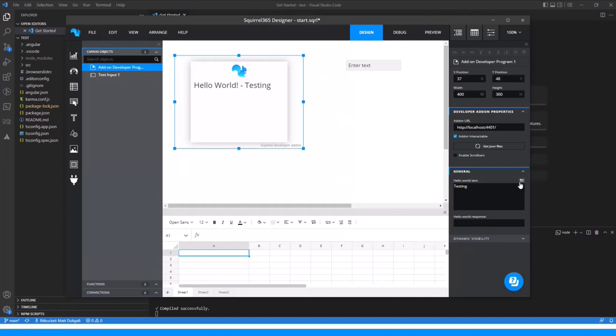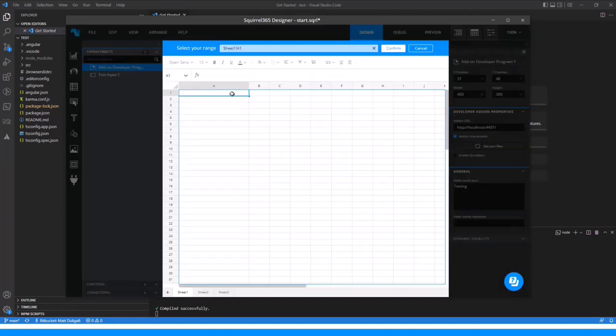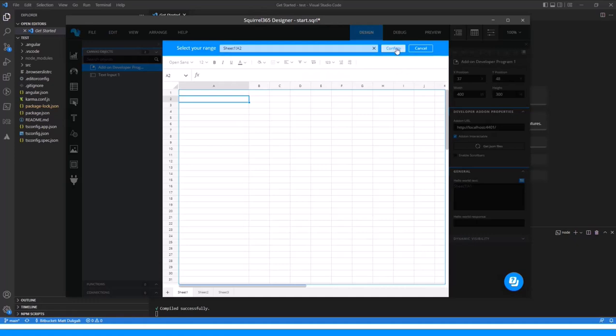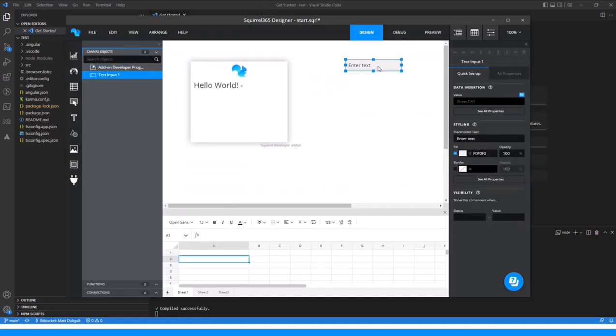So let's do that for a minute. I'm going to bind this one to this cell here, and I'm going to bind the output to that cell there. I've got a text input here, which has nothing to do with the add-on framework. It's just been put in here. As I type something into this in a minute, it's bound to this top cell. It'll write into there, which will in turn feed the add-on component here.